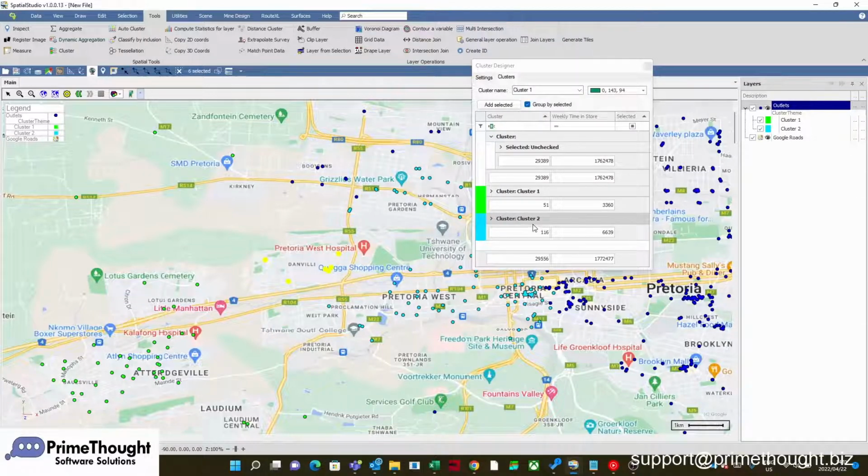Selected them. Once I've selected them, I can simply again say Add Selected. And as I've done that, you see these points have now been colored differently and added to cluster 1. And the count of cluster 1 is updated as well as the aggregated value.